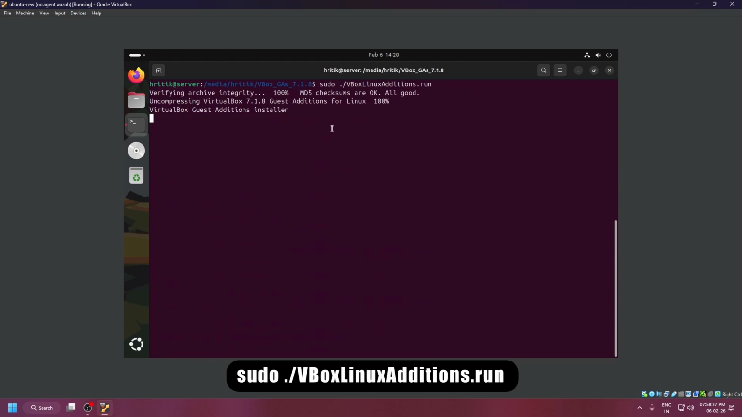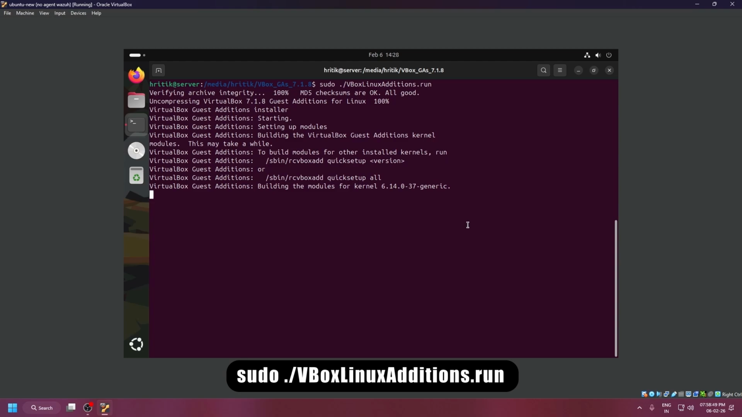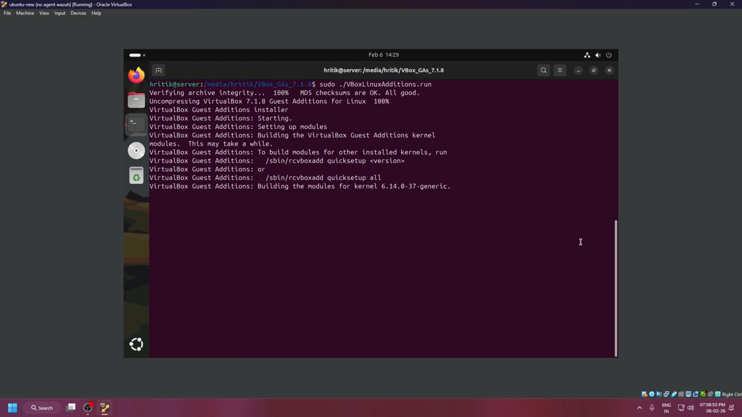Now it will take some time installing the VirtualBox Linux Additions, and we install VirtualBox Linux Additions for clipboard transfer. For example, if you want to copy something from your host machine, like Windows, to your Ubuntu machine, to enable it and drag and drop in your virtual machine of Ubuntu. If you don't want these features, you are good without the VirtualBox Additions.